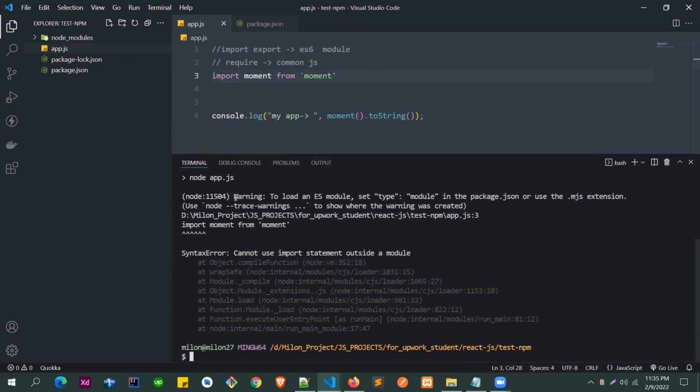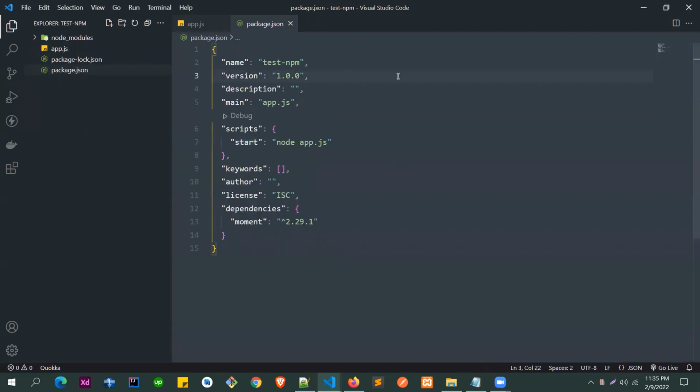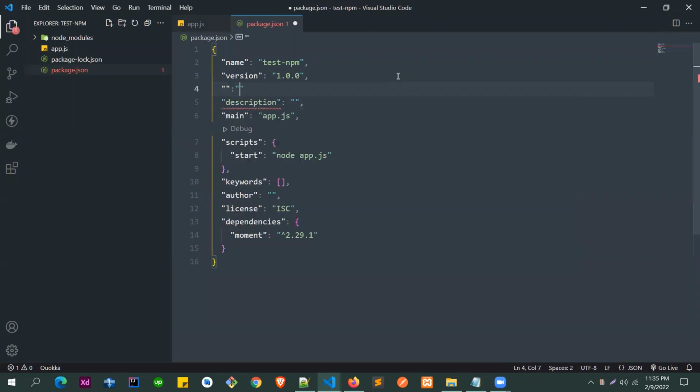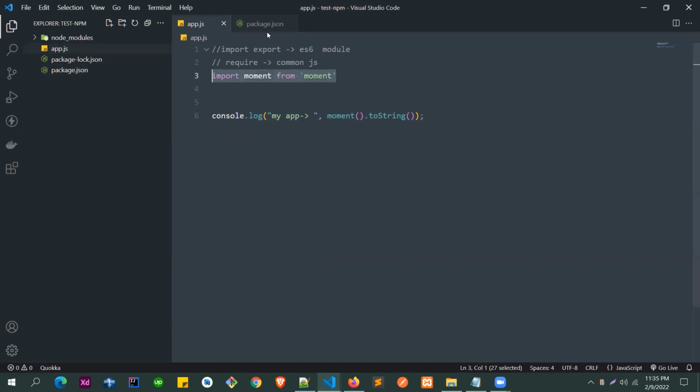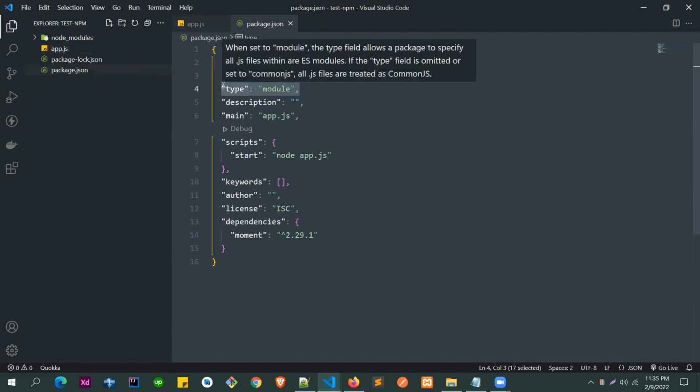As you can see, it's showing a warning to load an ES module: set type equal module in the package.json file. So you need to go to package.json and, anywhere you like, say over here, create another key and value. The key should be type and the value should be module. Fine. If you want to use this type of import export, then you need to add this line in the package.json file.